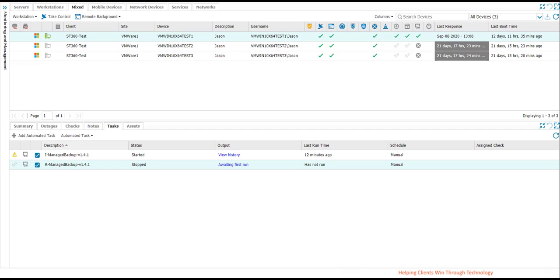Because this is the first backup, it's going to perform a full backup. However, all future backups are incremental forever bit level backups, so they will complete much faster.